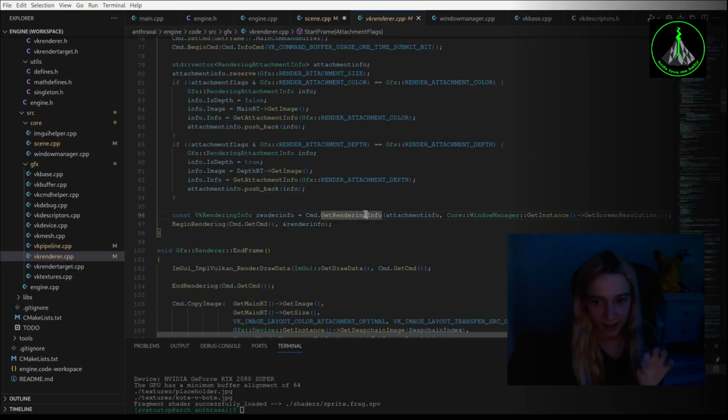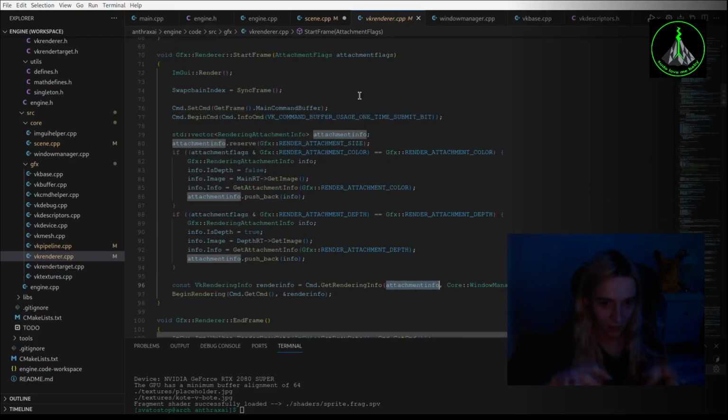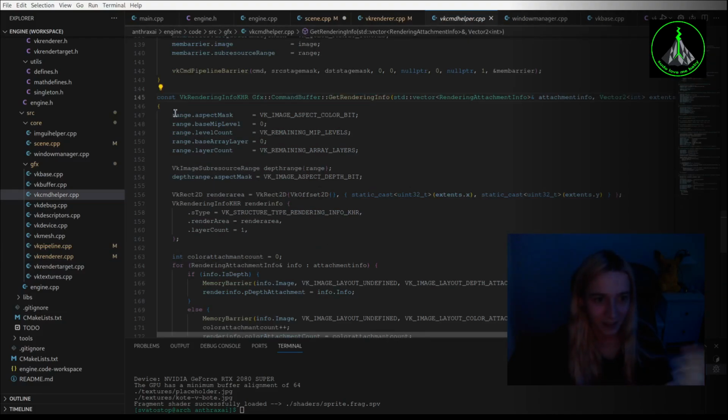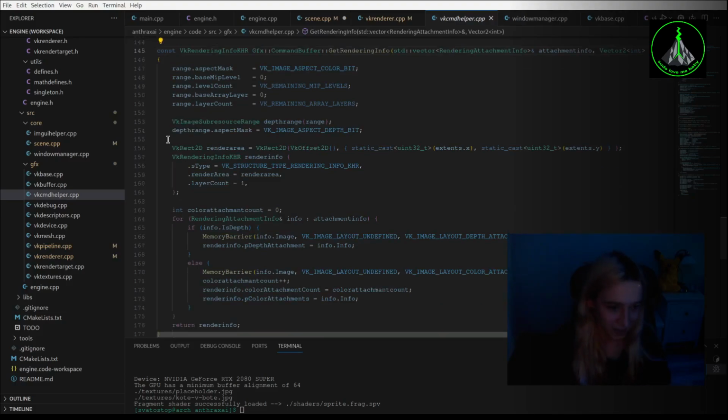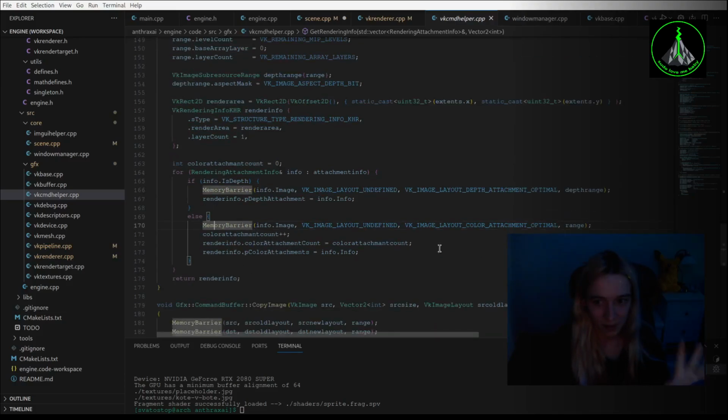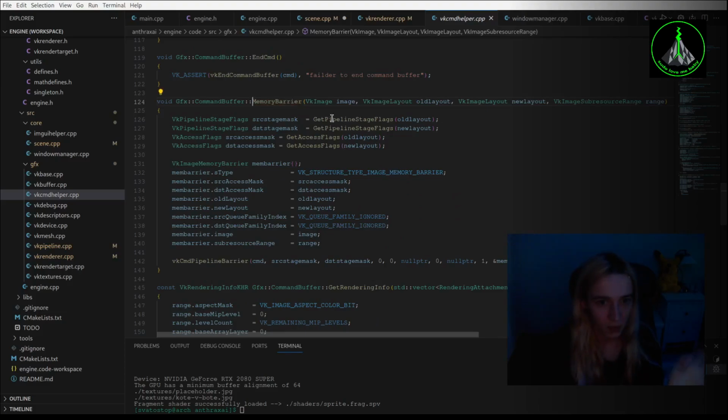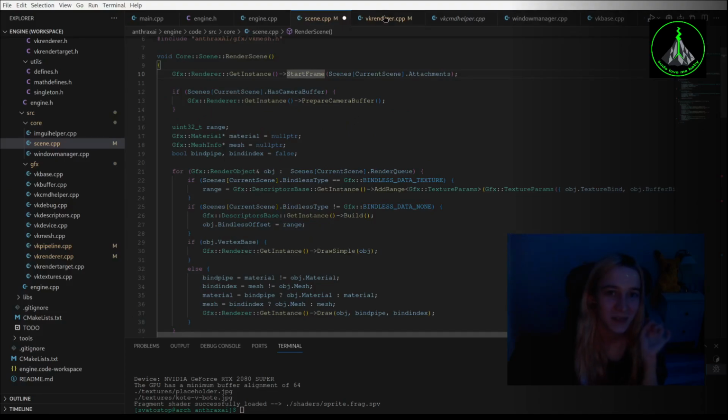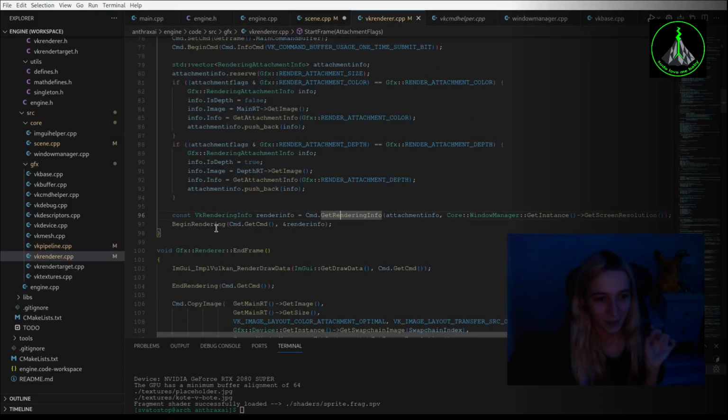I am also getting the rendering info, and it's really nice because now, from my scene information, I can work out how many attachments I will have and which images they will contain, and I can get the resulting rendering info for dynamic rendering in Vulkan. I'm also having such a memory barrier functionality, which allows me to make memory barriers convenient, and I have no validation errors. It is the best at this. So yeah, and I'm beginning rendering.